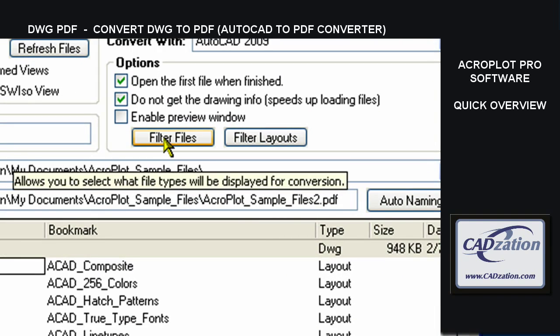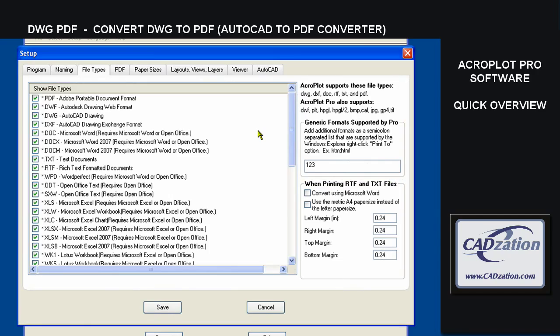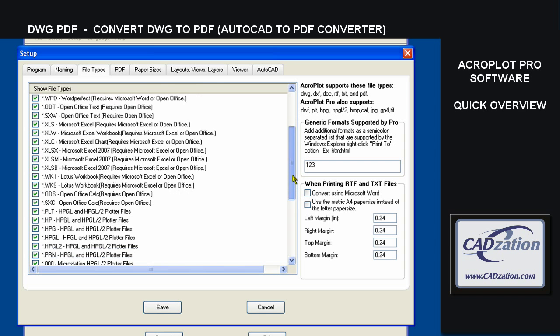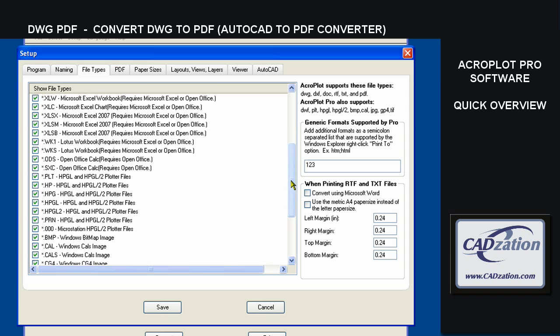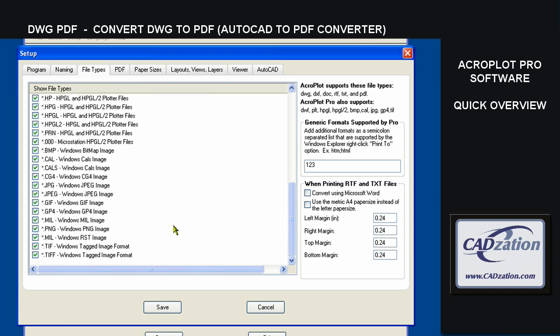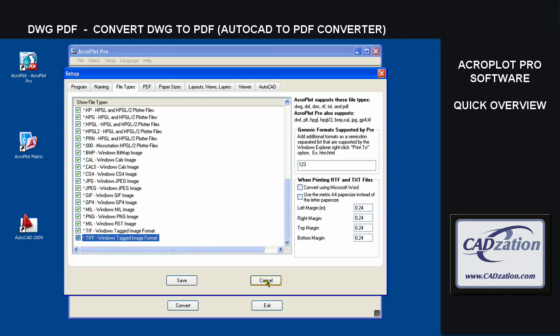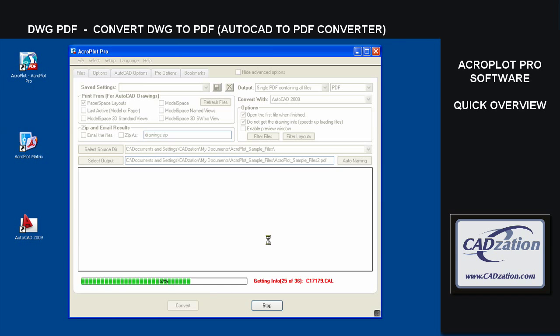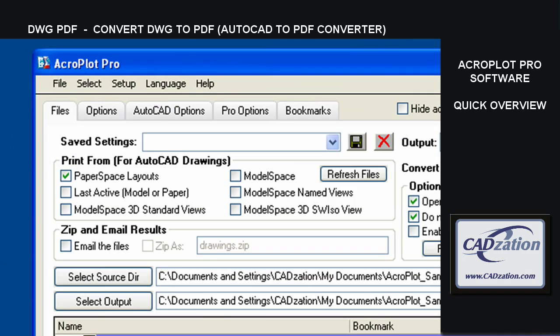If you pick the Filters File button, this will control which files appear from your source folder. So when you select your source directory, these are all the file formats that ACROPLOT supports for conversion. PDF, DWF, DWG, DXF, Microsoft Word DOC, and the new Microsoft Word DOCX. Same with XLS, XLSX, and if you scroll down the list, you'll see that ACROPLOT will even convert PLT files to PDF, BMP, CALS, JPEG, G4, and TIFF. There we go, and it goes back into the directory.